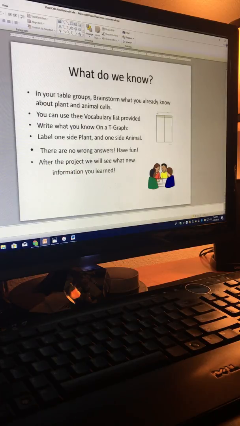The first thing you're going to do is get into groups. You can stay in your table groups, that would work out best. And I want you to brainstorm what you already know about plant and animal cells. I've given you a vocabulary list to guide you and give you some words that you may not have seen in a while. But I want you to take a look at that and just go ahead. There's no wrong answers. There's nothing you can do that's not right. Just think about what you already know and put it into a T-graph.